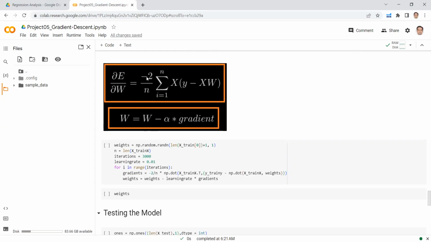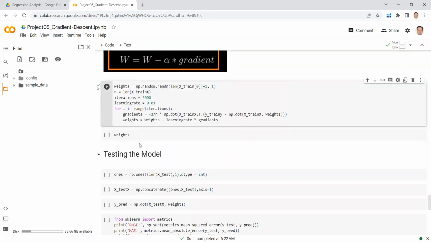So you can see that the first step is minus 2 over n. Then we are multiplying these two here. Then we are subtracting it from our labels. Then we are multiplying this bracket with the x. And then finally we are updating the weights. Let's run this cell to update the weights.